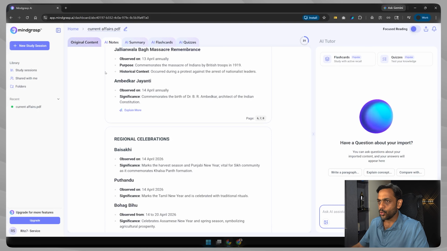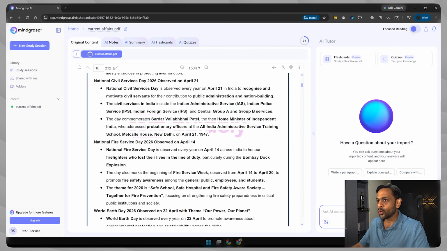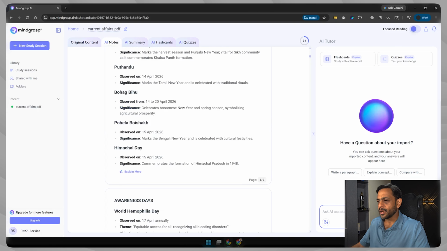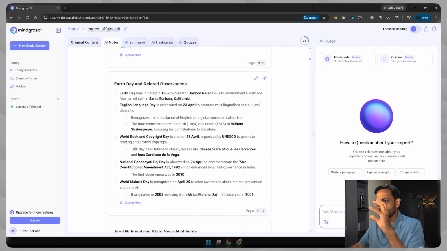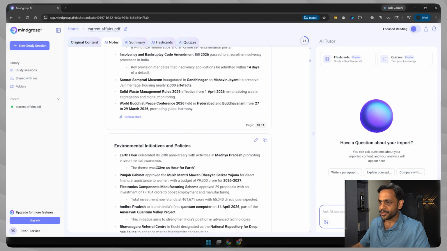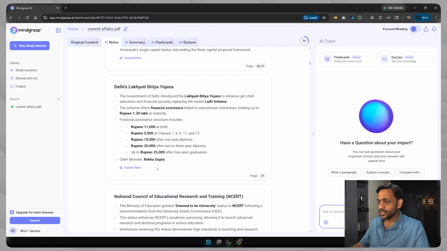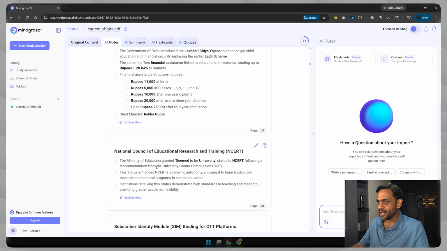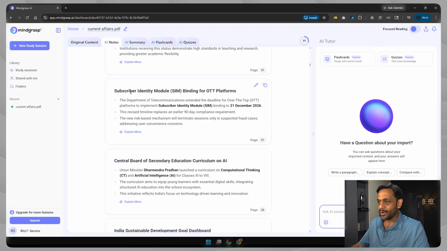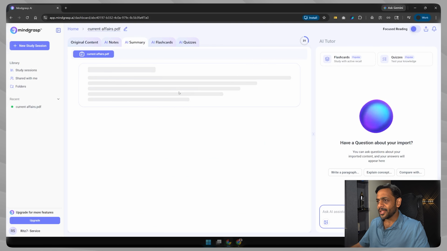So if we actually go here and check out, I think it's a 212 page document, right? And all of that will be concisely written in this AI notes. So you don't have to read through all of those 212 pages, but if you just go through this content that we have got, which is AI notes, okay, you will almost finish all the content available in original content, right? Now we'll go to AI summary and see what it has generated here.